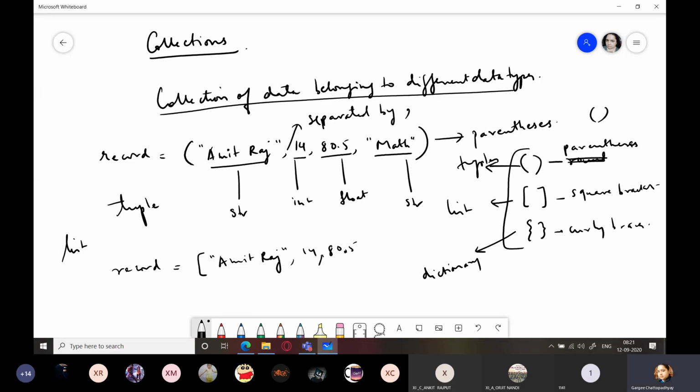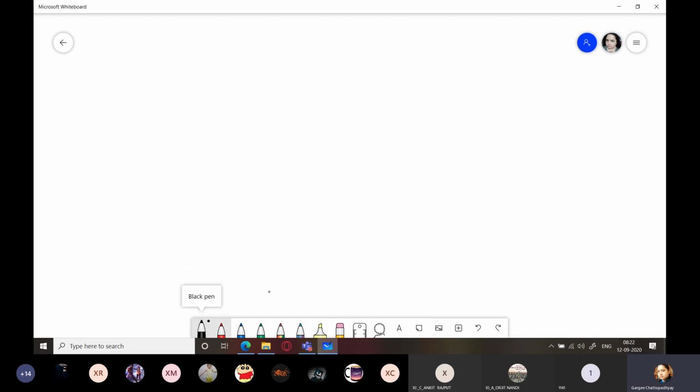So the same thing, that is different data belonging to different data types but enclosed within square brackets. So this is a list. This is a list and this is a tuple. We already have 2 dedicated chapters for list and tuples and 1 dedicated chapter for dictionary. That is 1 dedicated chapter each for each of these.